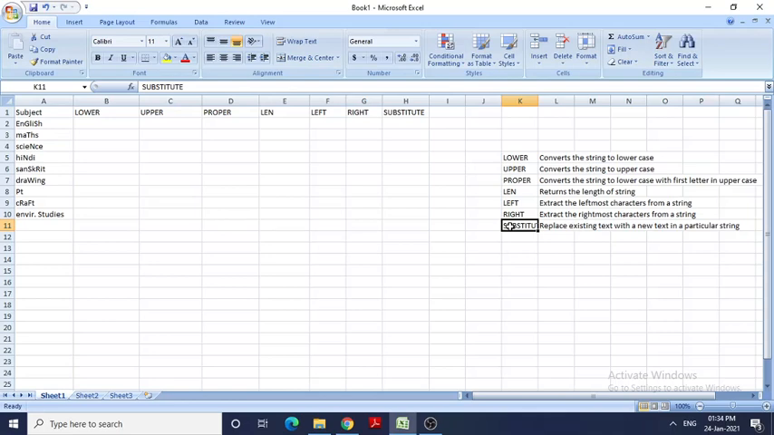So let's get started. I have a column of subjects. All letters of my subjects are not in the same case. For example, E is caps, G is caps, S is caps. So this is not looking good. I want all the letters of this string to be displayed in one case. So let's see how we're gonna do this.